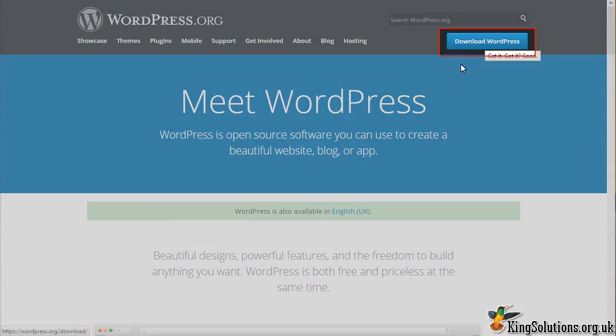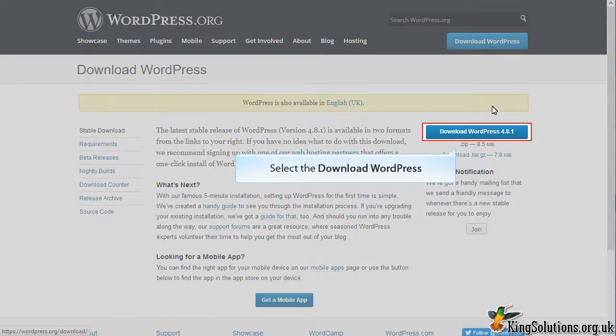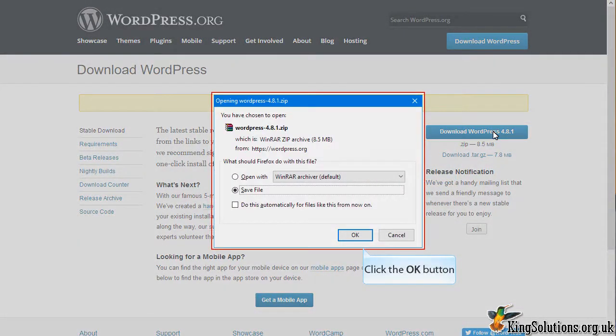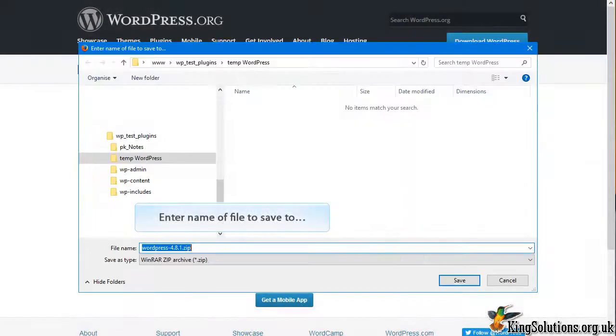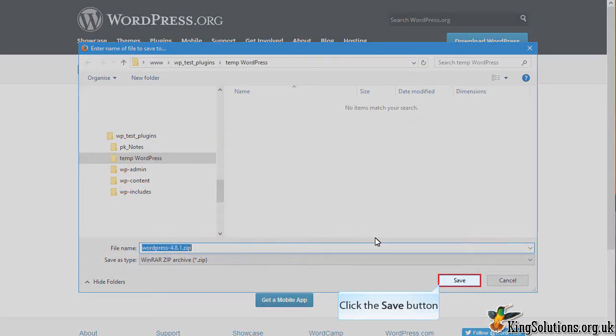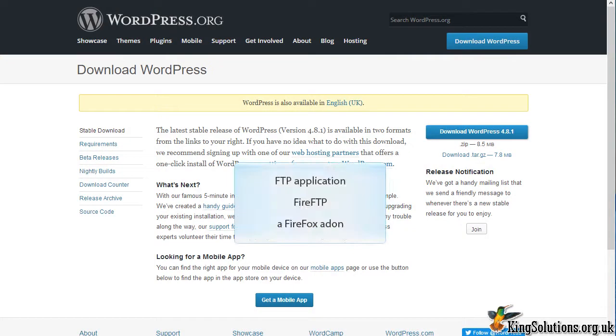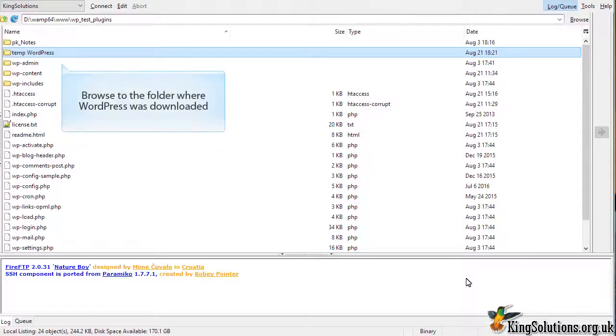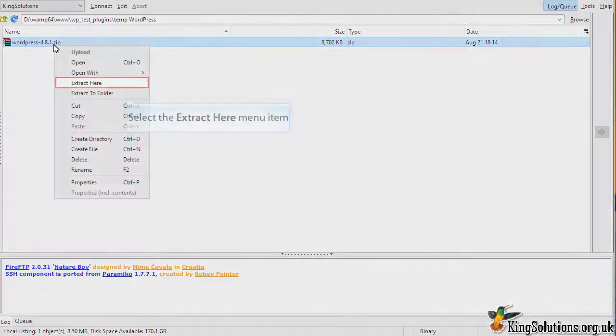The first thing you need to do is download a copy of WordPress and extract to a temporary location. So from WordPress.org, download the WordPress files. With that done, we need to extract the files. In my case, that's the temp directory I created on the WordPress site. Right-clicking will allow me to extract the files.